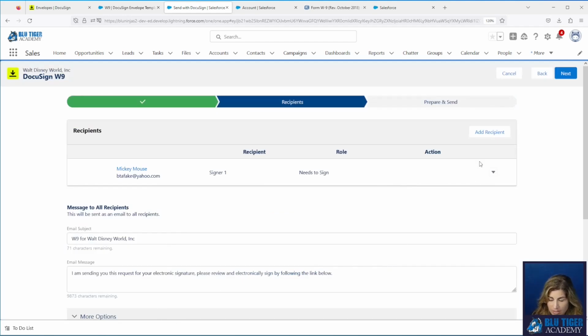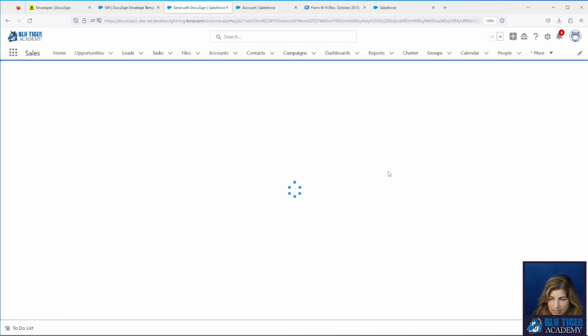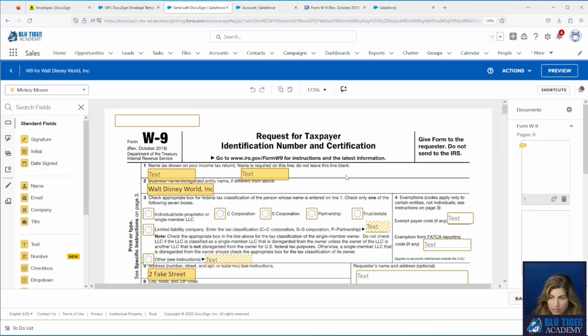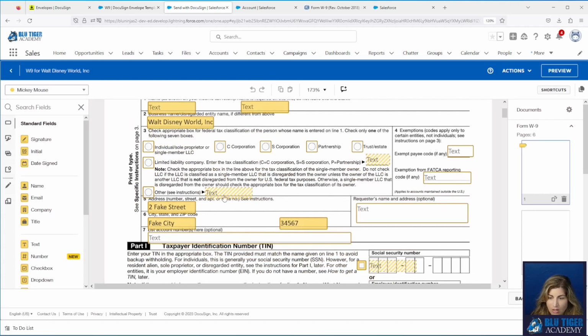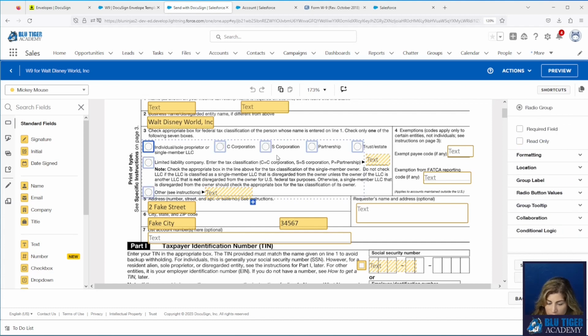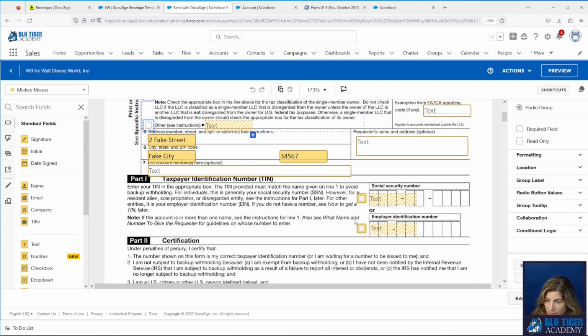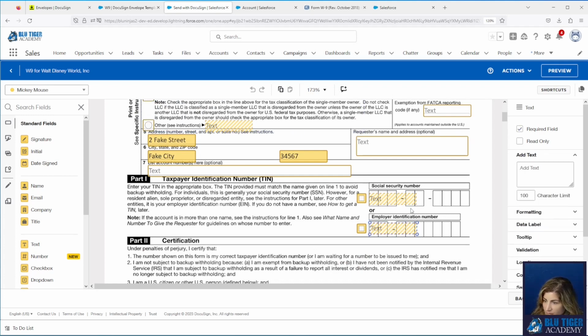Right now this looks fine, the subject line and email message. Okay, so we can see that the data is populating in here. We can see that our state field is missing. And these radial buttons are not required. So we need to fix that, add in the state, and then we need to put a character limit on this tax ID. Let's go ahead and discard these changes and let's make those 3 updates to our template.